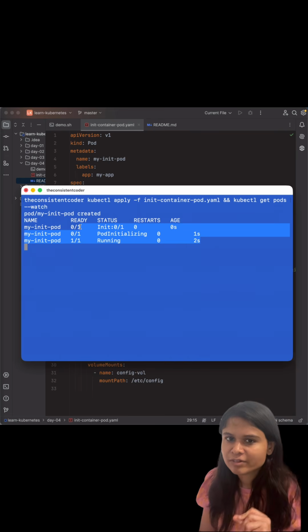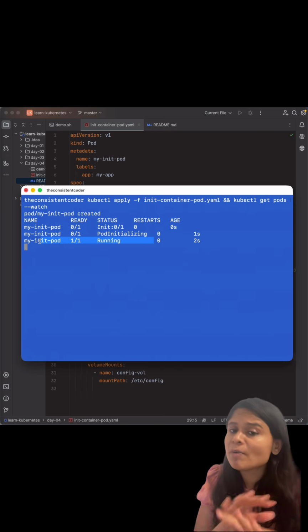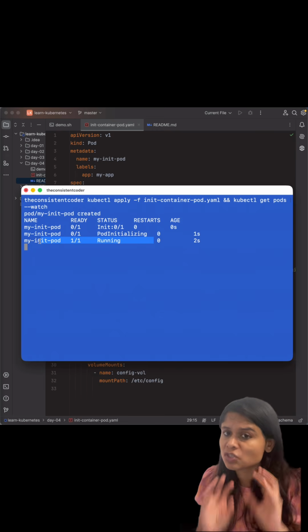Main app is live. We are seeing the pods one by one because the init container has already run, completed its job and disappeared. So now it's the main container which is running.